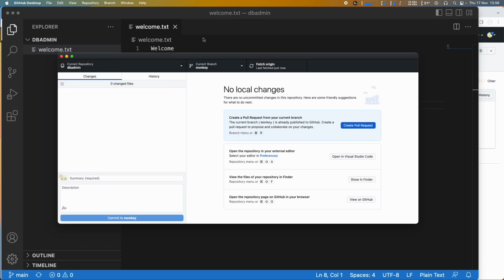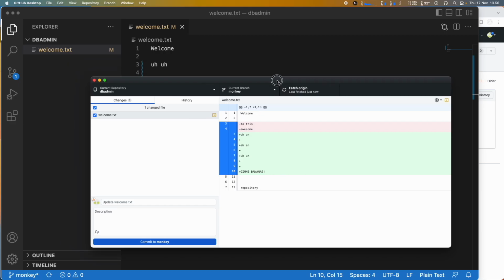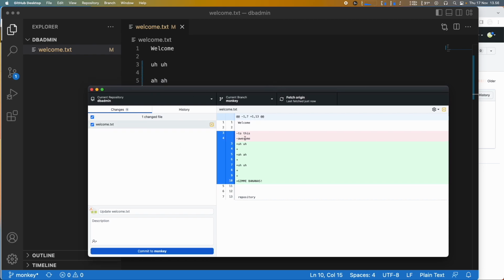But now that I'm on the monkey branch, I want to make a change here. So I'll want to replace all of this with ooh, ooh, ah, ah, because that's what monkeys say and that's what monkeys do. Give me bananas. So I'll save this. And if I go back, this change, you can see what was removed. You can see what was added, and there's this yellow icon saying that something was changed in this file.